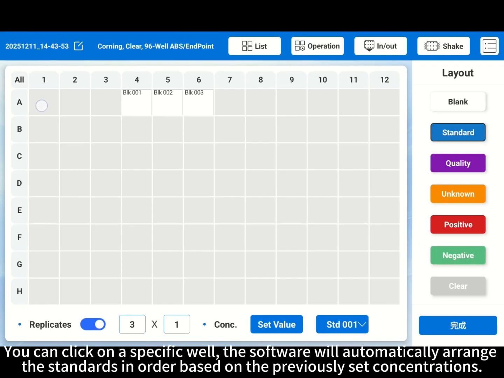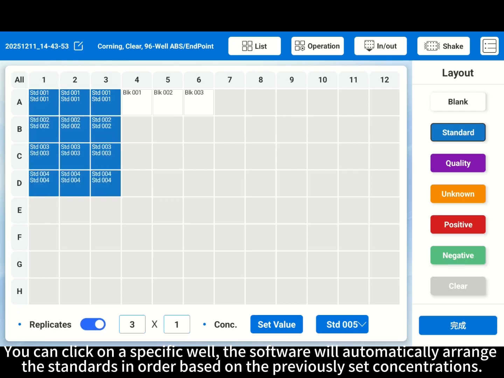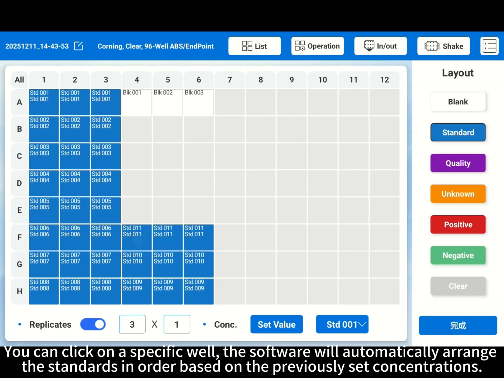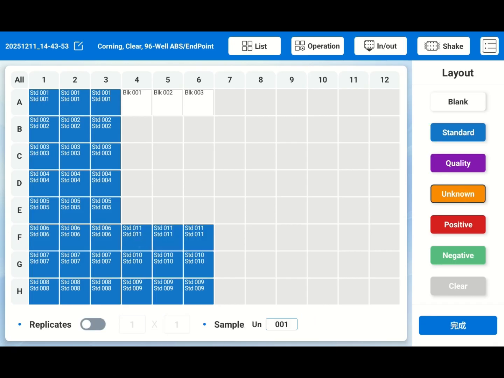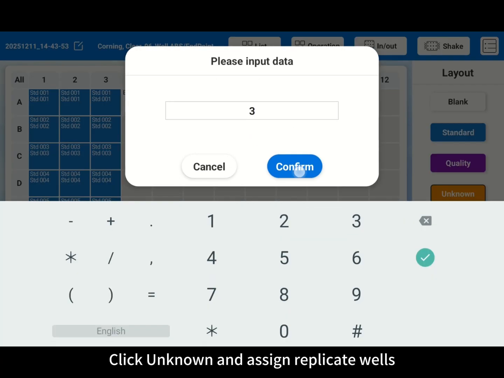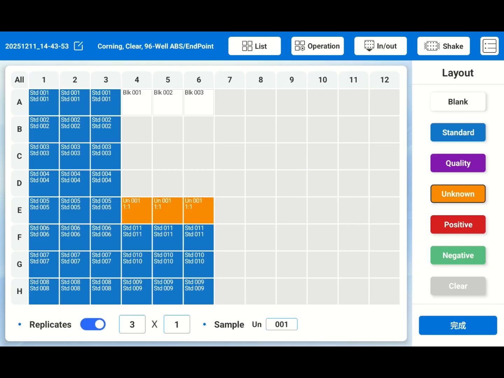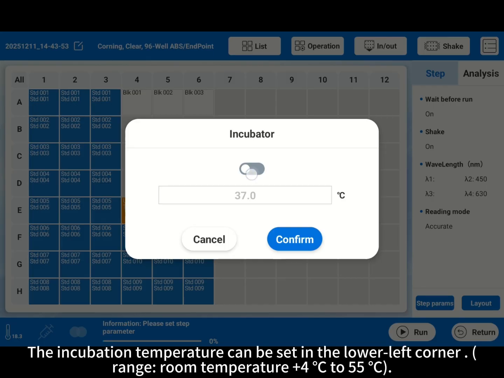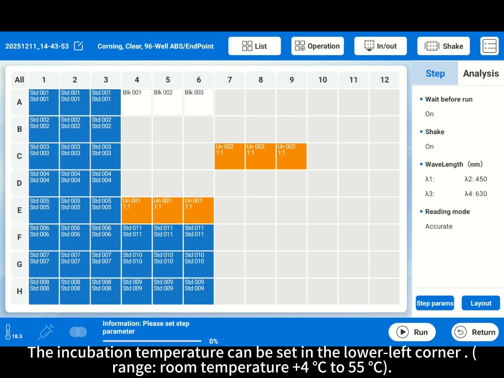You can click on a specific well. The software will automatically arrange the standards in order based on the previously set concentrations. Click Unknown and assign replicate wells. The incubation temperature can be set in the lower left corner. Range: room temperature plus 4 degrees centigrade to 55 degrees centigrade.